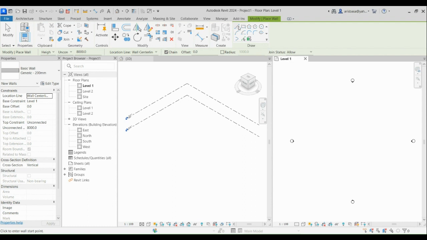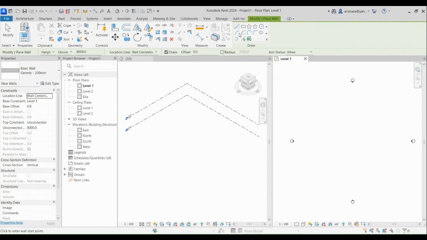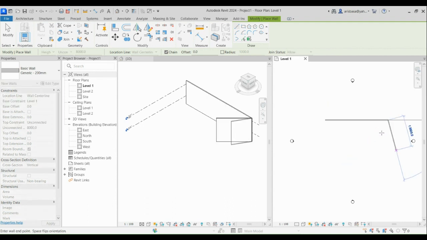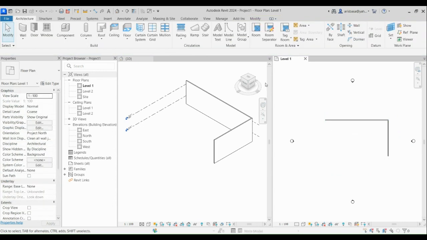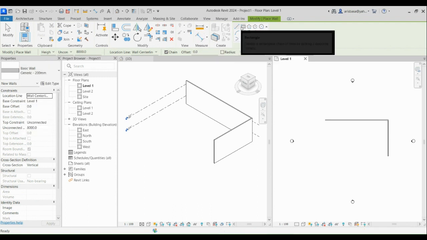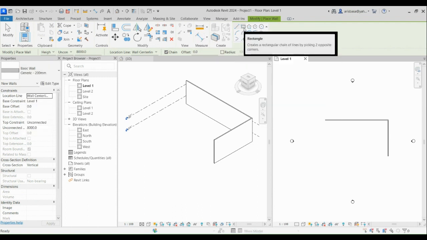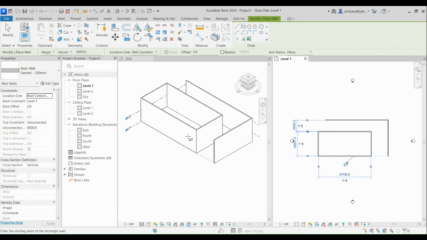I'm now in my plan view. By default, the line tool is the default tool that you'll be using. So if I don't change anything and click from here to here, I'm creating a wall based on a line tool. If I do that again, Wall, Architectural, the same wall, but I use the rectangle here and draw a rectangle, I'll be creating rectangular walls.